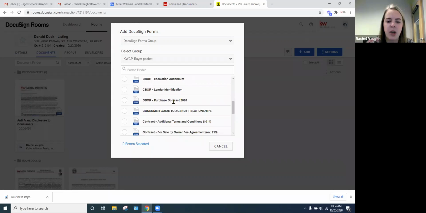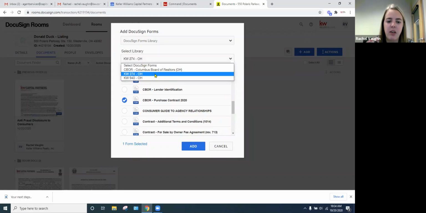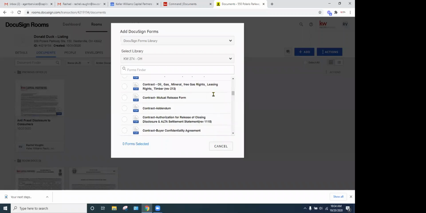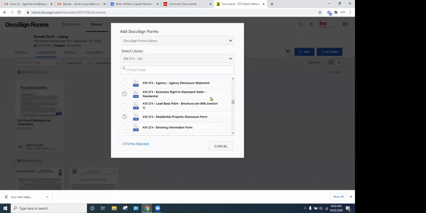And it's CBOR purchase contract 2020. So that would be the easiest way to find it. If you're just in library, I believe it's only under the Columbus Board forms. I don't think it's in ours. So that's probably why you couldn't find it.